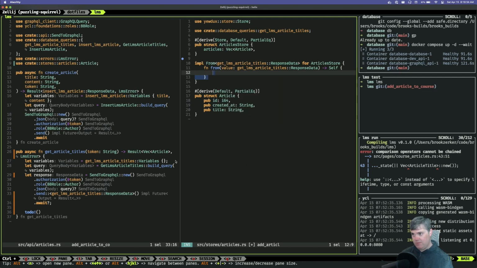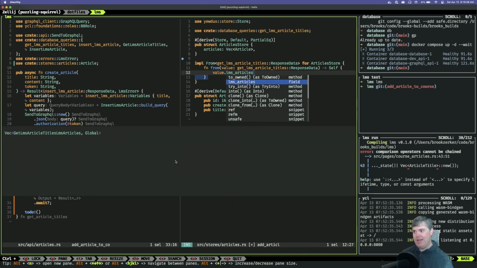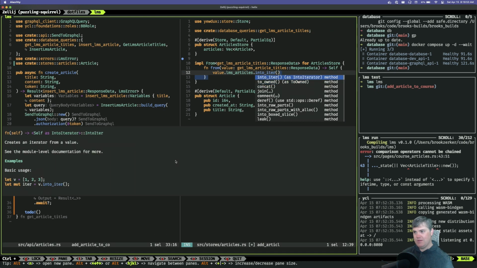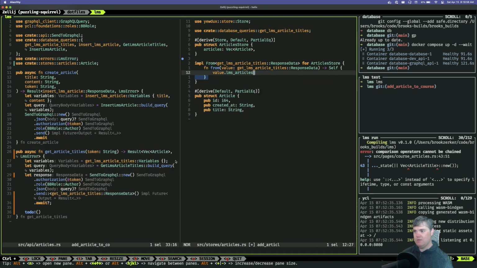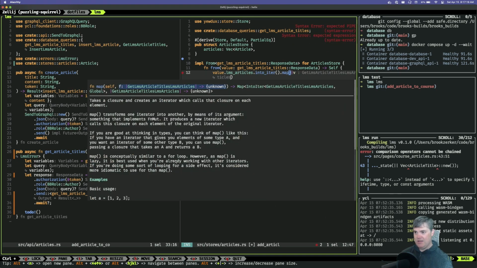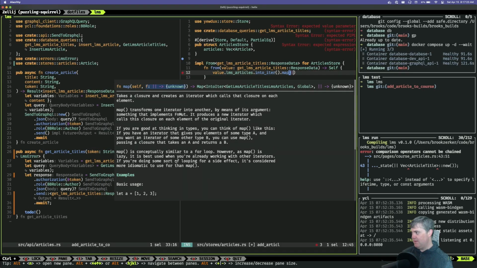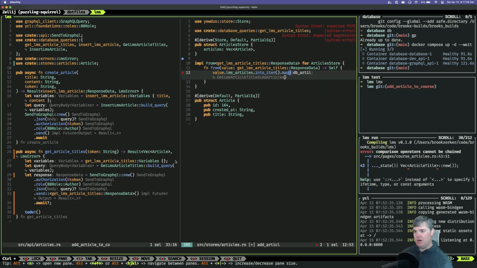okay, so function from, we have the value, which is the get LMS article titles response data. We turn that into a self. Okay, so I want to now take our value. We have LMS articles. What is LMS articles? Okay, that's a vector. So now I have ownership of this and I'm consuming it. So I can do an into iter. We're going to map, we're gonna have a, I guess like, this is gonna be a DB article.